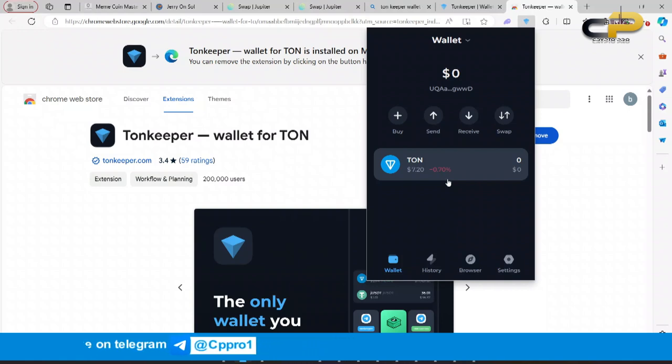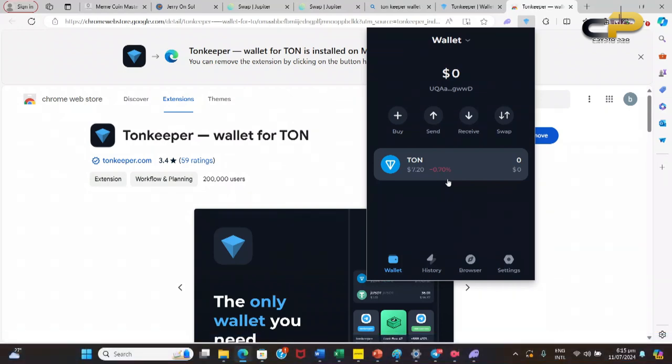So it was nice having you all in this session. In the next session, I'm going to show you how to buy and sell coins in your Tonkeeper wallet. The Ton blockchain is trending, and a lot of people are making crazy gains from it. So I'm going to show you how you can buy coins in your Ton wallet.